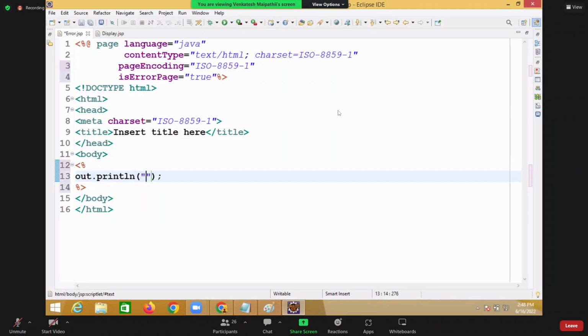Here, enter only integer value message. Enter only integer value. Error, enter only integer value.